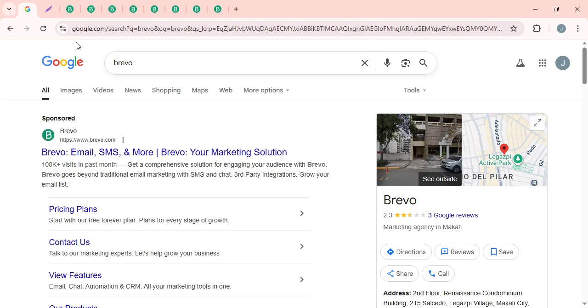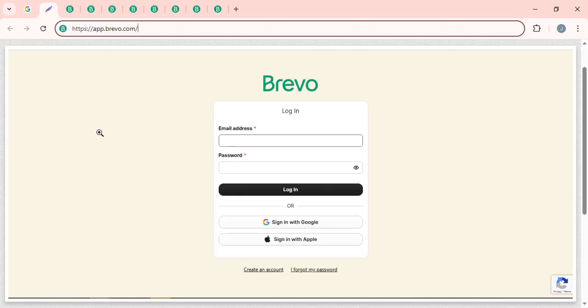To get started, you'll need to open your web browser and head over to Brevo's official website. Once you're on the site, the next step is to log in. Make sure you have your login credentials handy. If you've saved them in your browser or password manager, this step will be a breeze. After successfully logging in, you'll find yourself on the dashboard, which is the hub of all your Brevo activities.